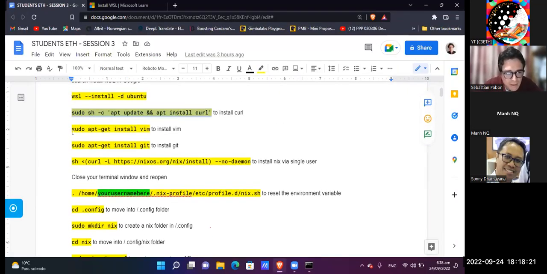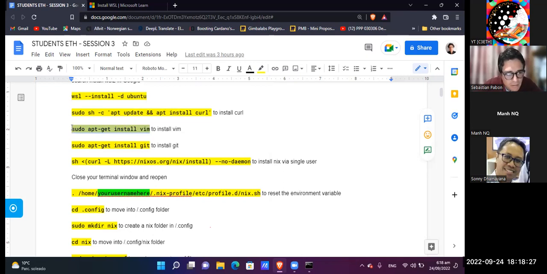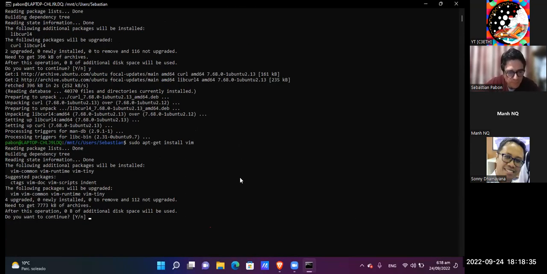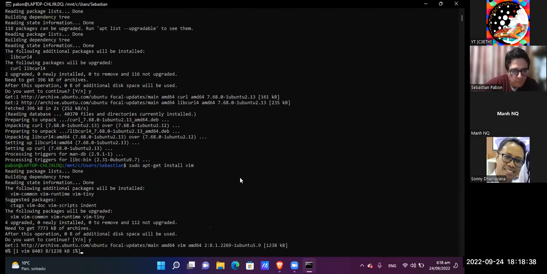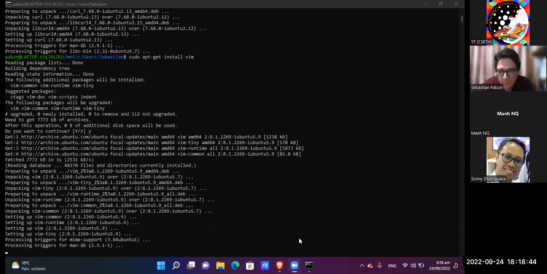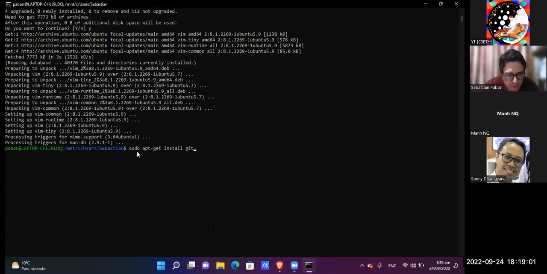Next, I have to install Vim. I simply copy this command and paste it here. Let's move this here. Okay, next. I'm going to install Git. So copy this command and paste it here.